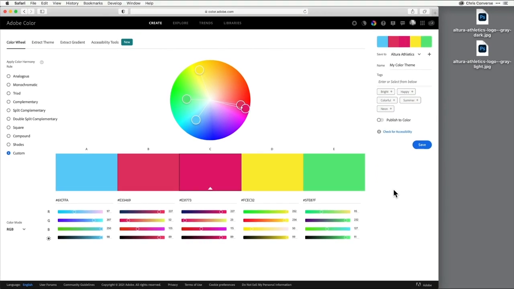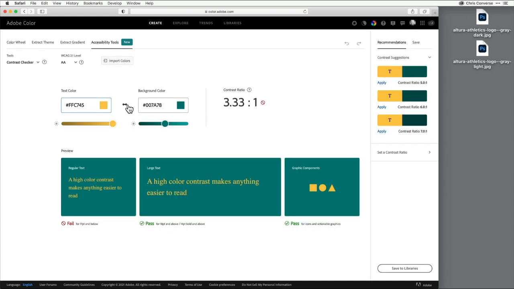So here on the Adobe Color website, we're going to come up to Accessibility Tools. So in here, you can play with different color combinations. You can either type them in yourself or you can load them in from a graphic. And as you play with the sliders, you can actually see what combinations will pass or fail based on different contrast ratios. So I'll come up here and choose Import Colors.